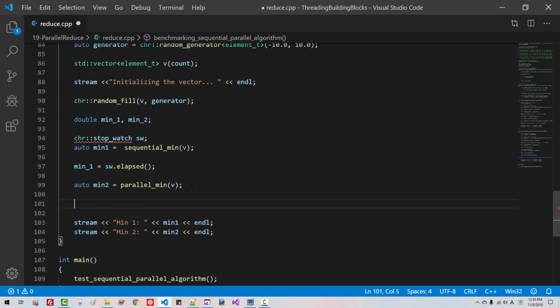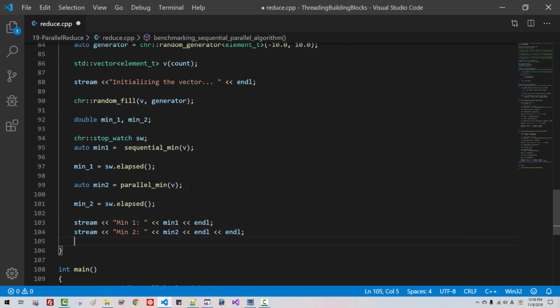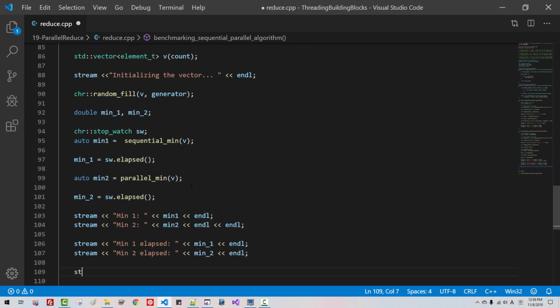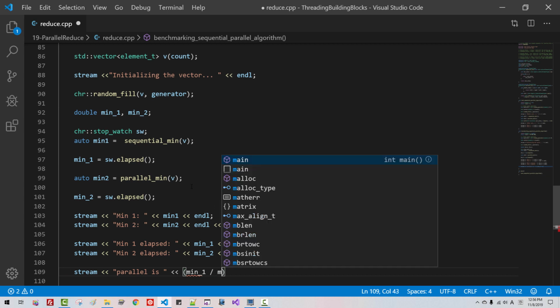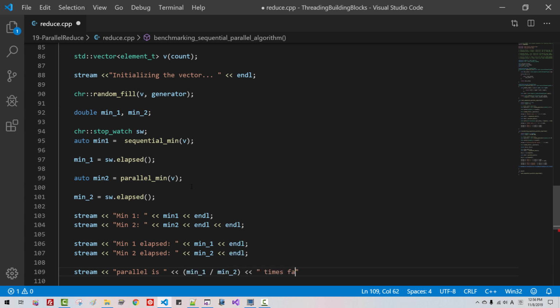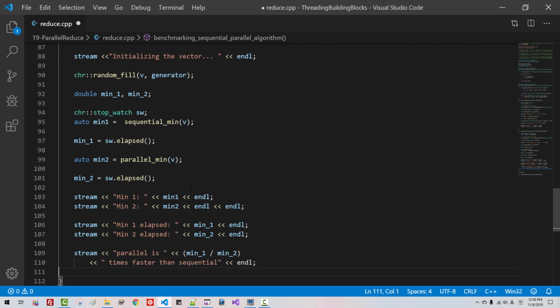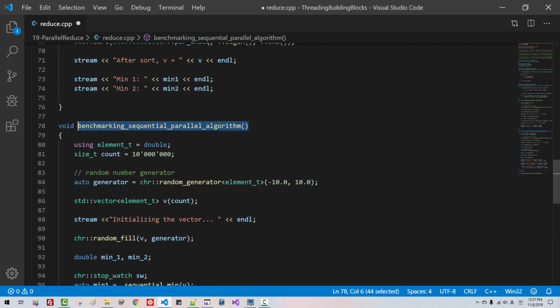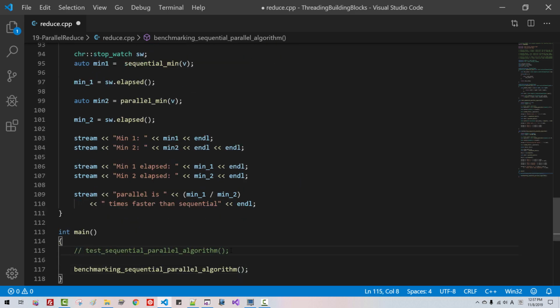Then here, min2, SW elapsed. Now here, and there, stream, min1 time, elapsed, min1, copy, min2 elapsed, stream, parallel is min1 over min2 times faster. Then sequential. And there, now let's call this function, copy, paste, disable this.